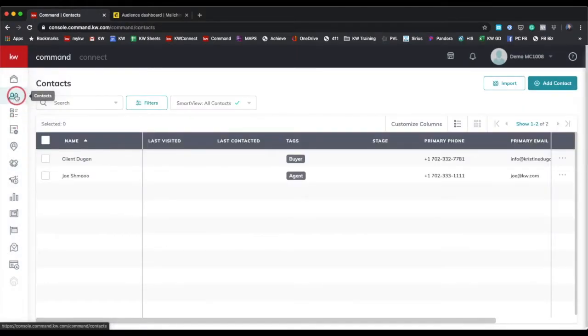Once we have Mailchimp hooked up, what we want to do is go ahead and get into clients. And here you can see I just have two examples for us. So number one is I have a client that is a buyer, and then I have Joe Schmo, which is an agent at this point. Now what we're going to do is make sure we have some organized lists to email.